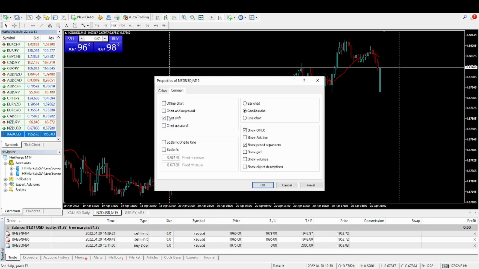You can also select a chart shift, and what that does is shift the chart from being directly to the edge of the screen here to a little bit more, and you can also control the spacing of the shift by clicking and dragging this little point at the top here. And what that does is give you a little bit more space to analyze the charts.